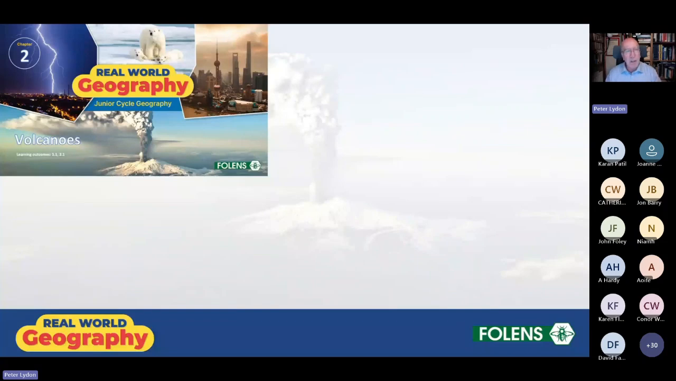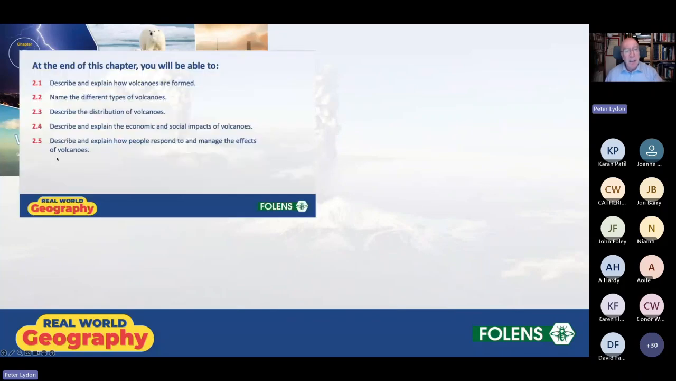So this is volcanoes. So I start off with that. My learning outcome is just underneath there. But then on the title page of each chapter, there's this statement about what students will be able to do.